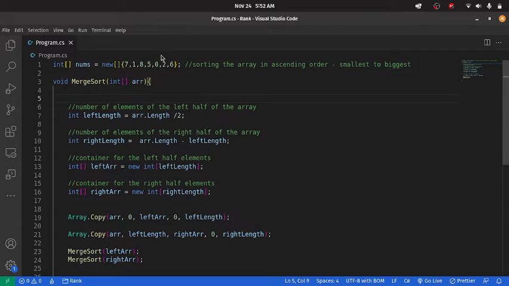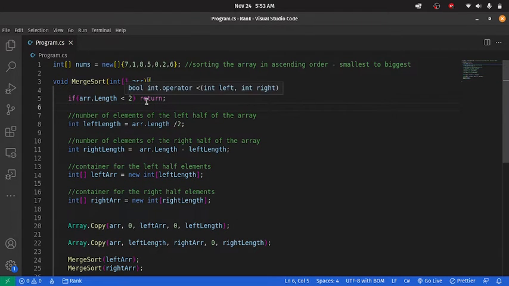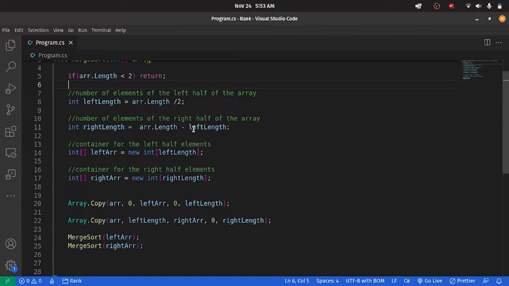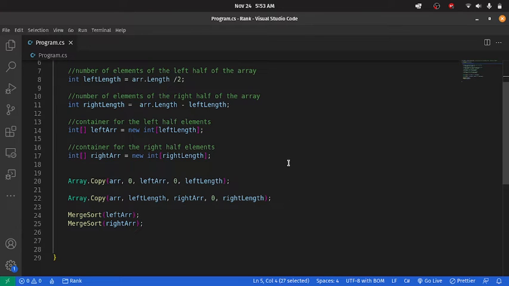So remember that this function will be called over and over again until only one element is left, where you can no longer split the array into two arrays because there's only just one element in the array left. So let's write that. We're going to say if there's only one element in the array left, which means the array length is now less than 2, then just return. So this will effectively break the loop.